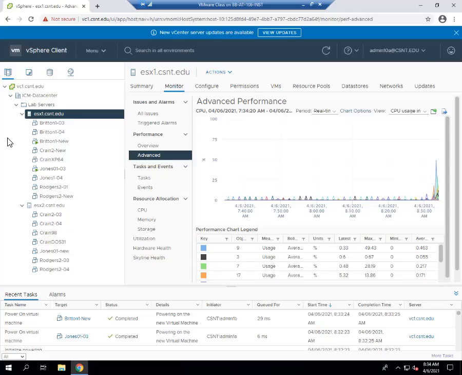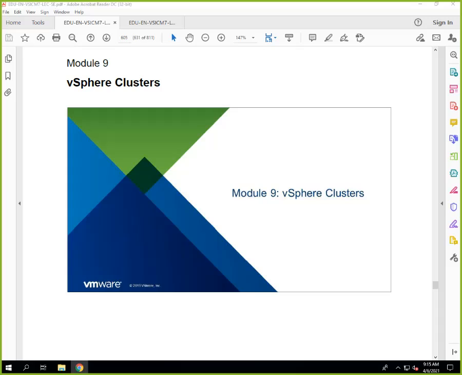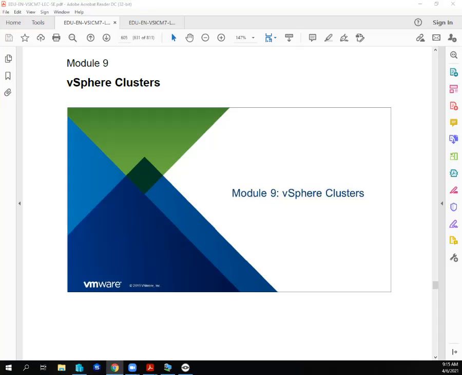Okay, lab 24. So we finished up lab 24 and finished up module 8. There won't be a test on Thursday, but we'll see Thursday when that test is going to be moved to. Okay, so module 9 here, vSphere clusters.